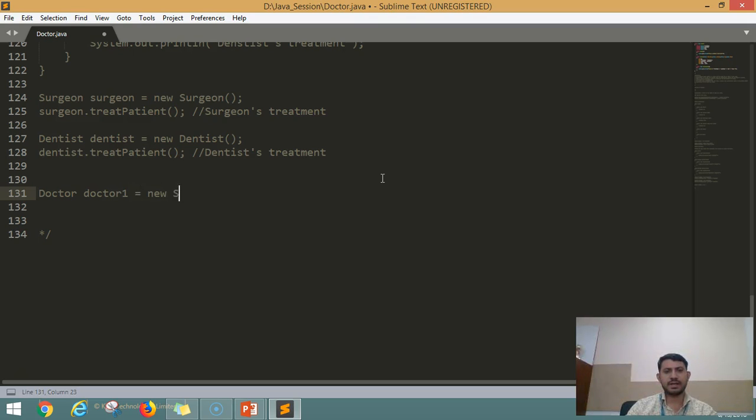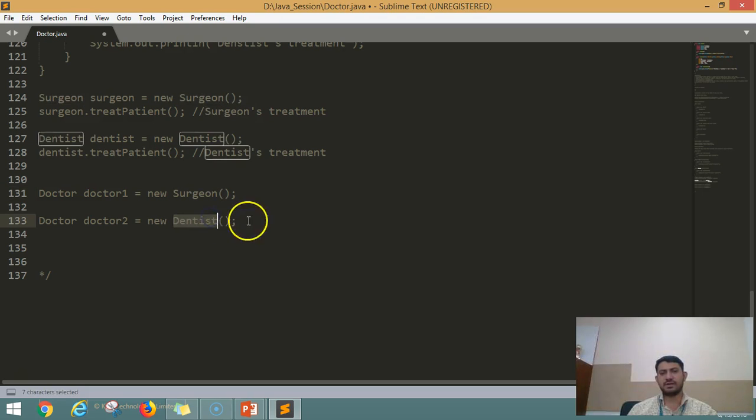of the superclass and I can assign the subclass object to it. So I'm creating the superclass reference and putting the subclass object into it, and then I'm going to create one more. Doctor2 = new Dentist. Again, I'm creating the reference of superclass and putting the subclass object under it. That is possible in Java, but the other way is not possible. Like earlier I did dentist = new Doctor. That is not allowed in Java.